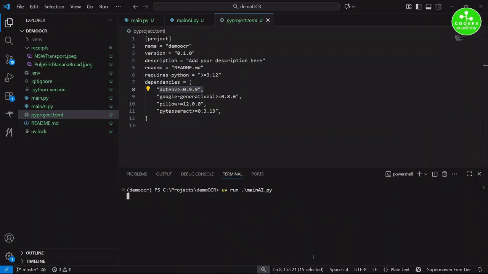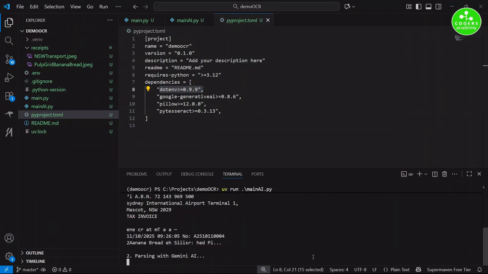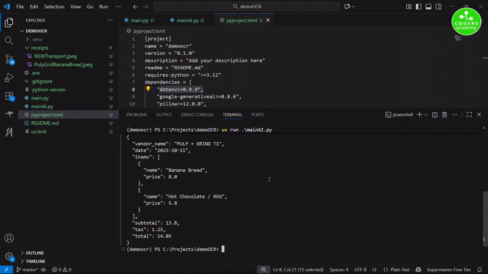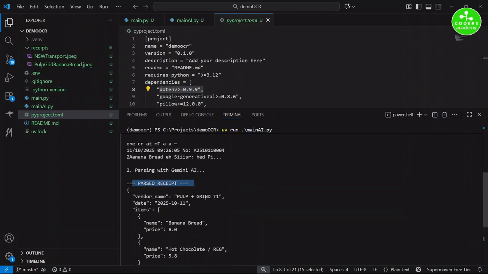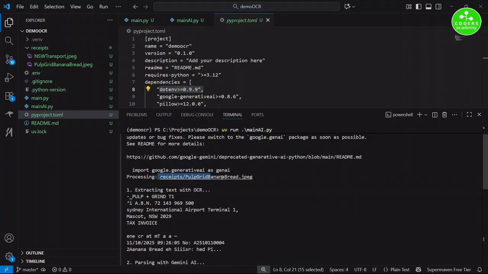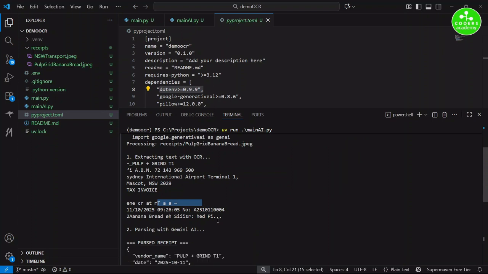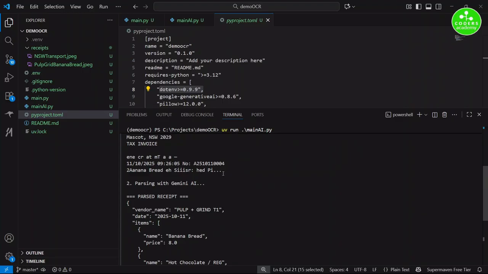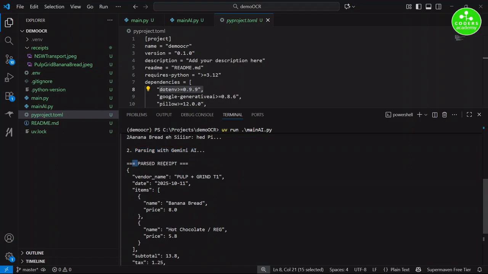Now we'll run the function again. So we'll say uv run main_ai.py. It has processed the image completely. In this part we have the image enhancer as well as AI. Here is the parse receipt through AI, but before that we have the image enhancer, extracting the text using OCR. It has made some improvements from the earlier case, where it has now printed Sydney International Airport Terminal 1 correctly, but still there are some problems in the processed output. So that way we can make use of the AI, Gemini AI, to get the actual structured output.